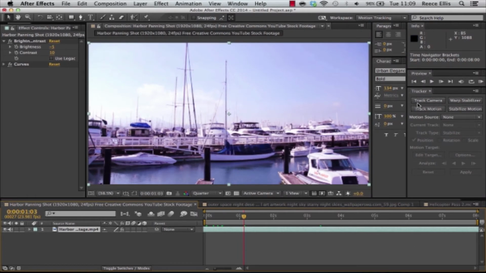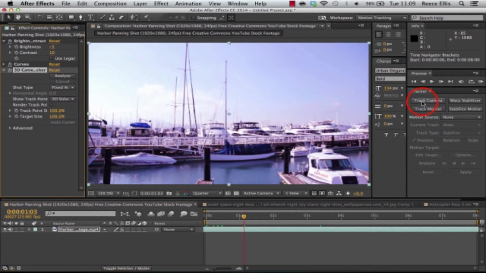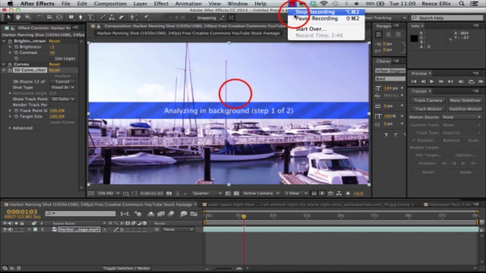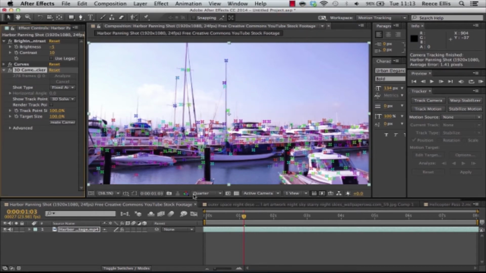What we're going to want to do is go to the tracker tab here and just click track camera, and from this we're going to let After Effects do the work for us. This is why it only works on CS5 and above, because in lower versions we'd have to click track motion and find our points ourselves, but this, it does it all for us. It's just going to take a few minutes to do it here, so I'm just going to get back once it's done. The points on our video here.